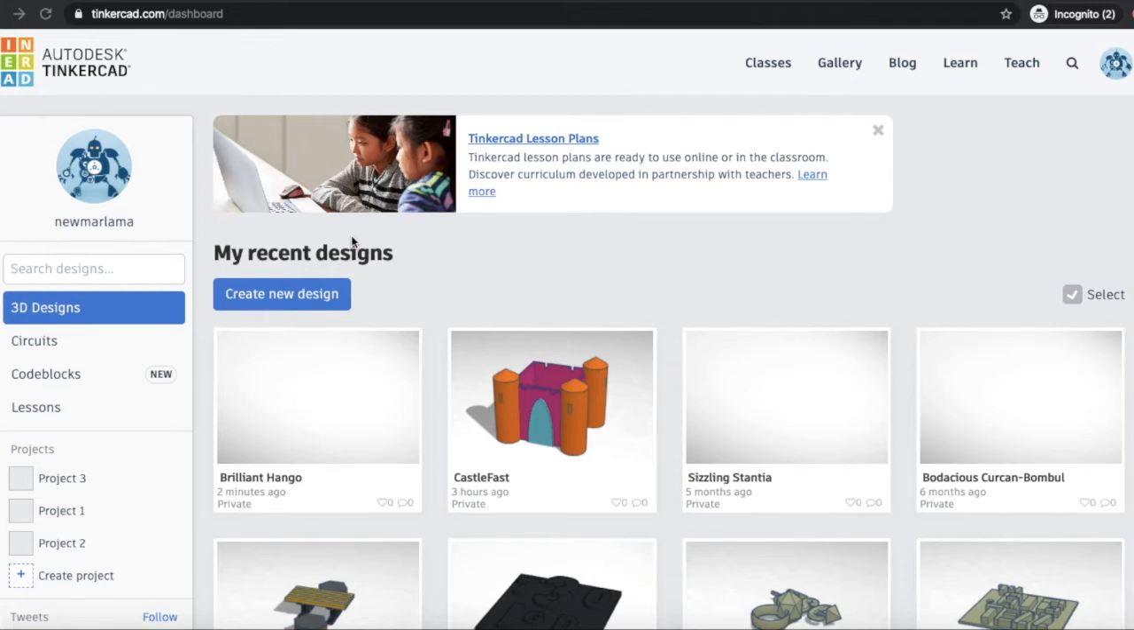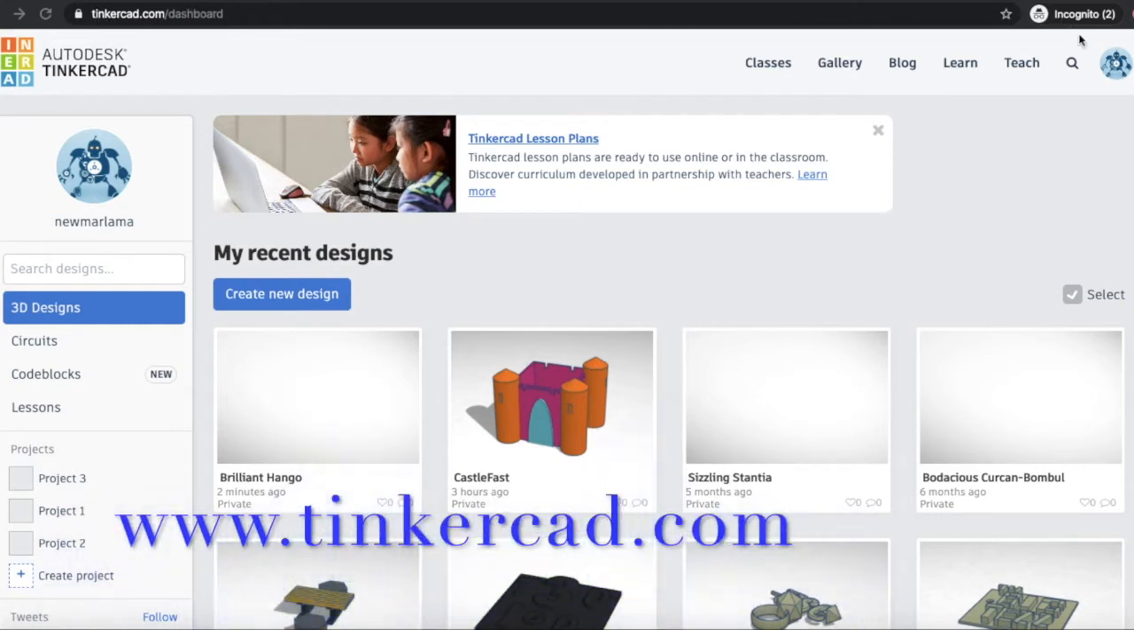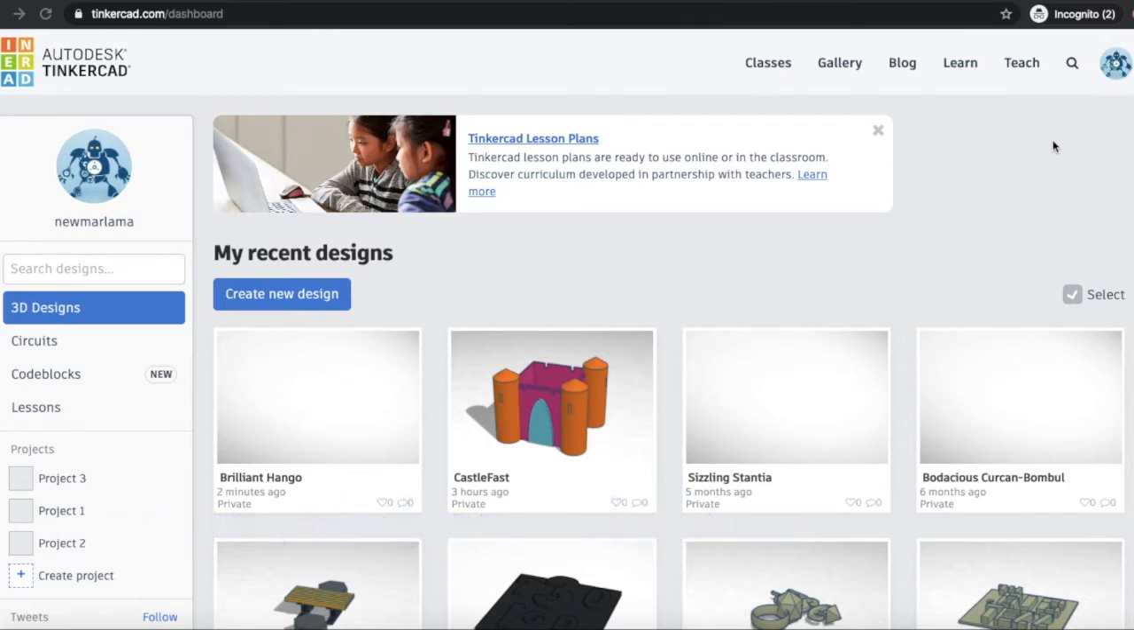And I'm going to give you just a super quick overview of the software that we're going to be using in the field trip called Tinkercad, which is free and available at tinkercad.com. You can start your own account, or if your teacher has set you up with a classroom, you can join your classroom. So here I am in Tinkercad once I've logged in.